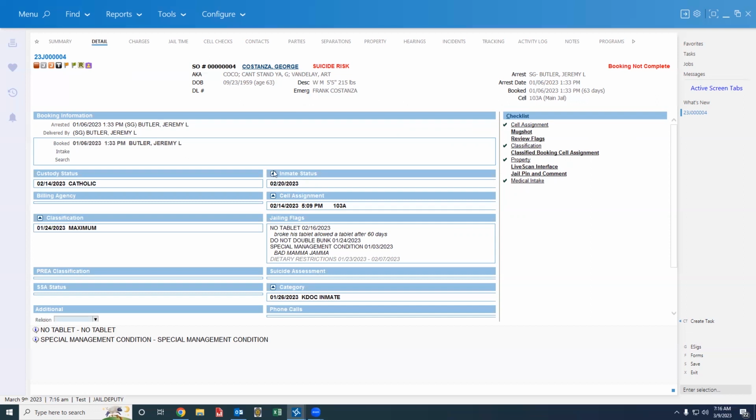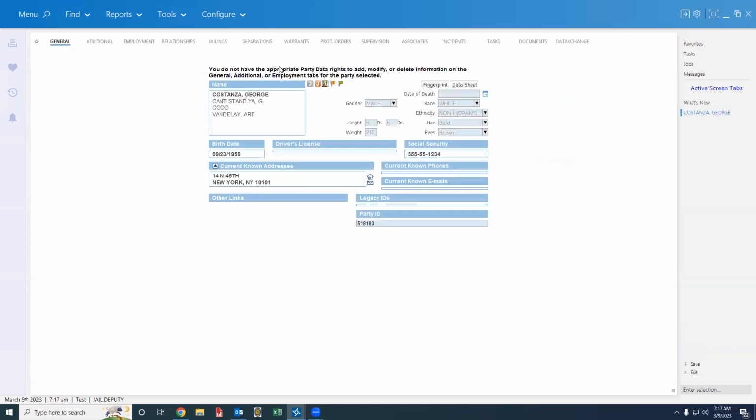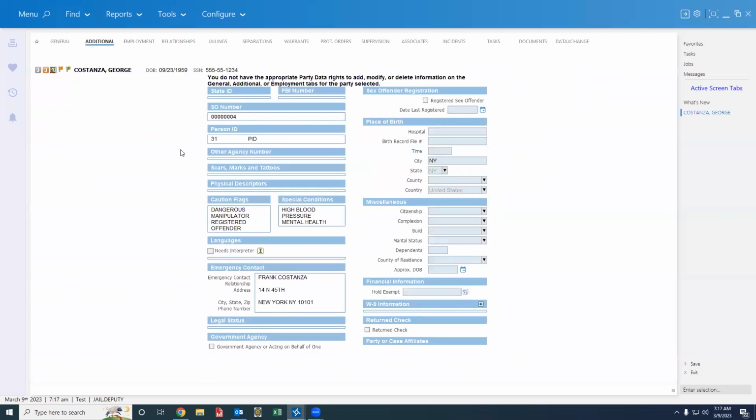Additionally, the orange flag will show party caution flags, and the green flag will display special conditions when you hover over it. A jailing flag will remain on a jailing record, but will not repopulate if the inmate is to leave custody and come back in. These items are for the jailing record for this instance only. By clicking on the inmate name, you travel to the party record. On the party record, go to the Additional tab, where you may see full caution flag information, which are flags that are added to a party record and will always be present until removed by staff.